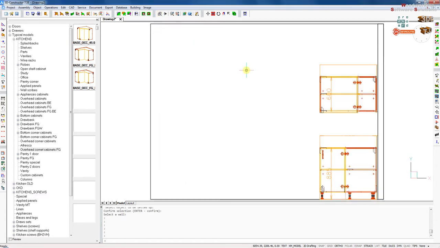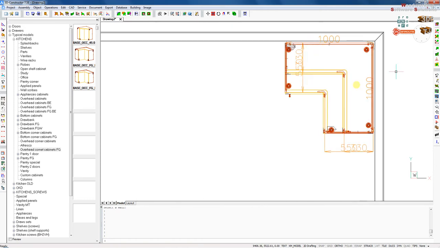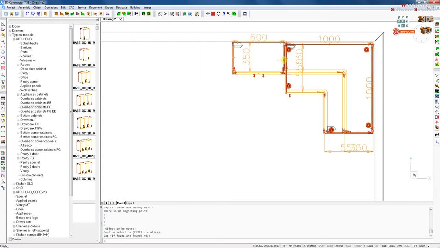The next cabinet I want to put is the overhead cabinet. I want to show you why I put my cabinet 20 mil off the wall. Overhead cabinets: we will choose this cabinet, leave the same depth as standard, and fit them together using the magnet. Now the two cabinets will go together.